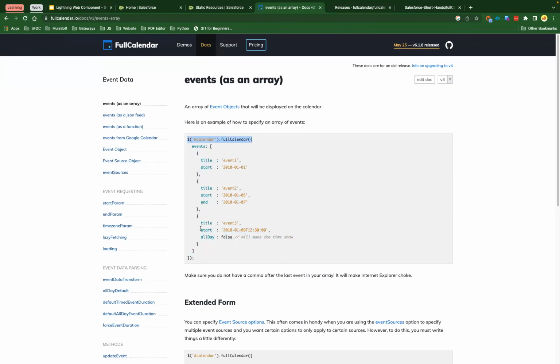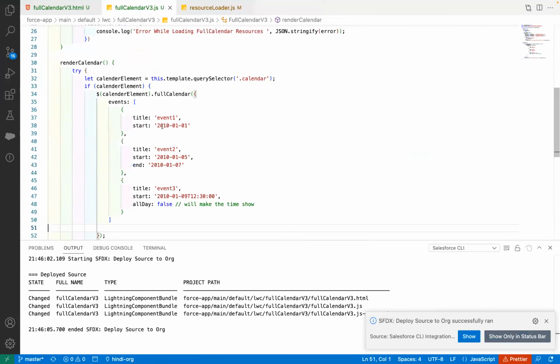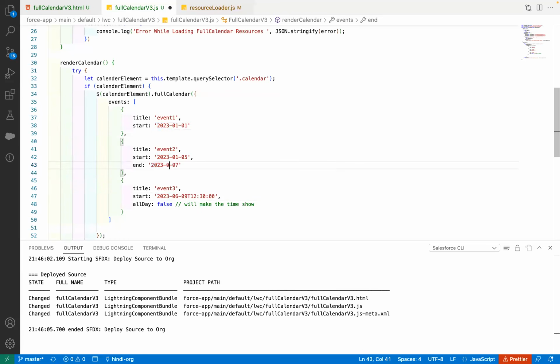So this part we have already covered, which is used for rendering the event. And now we could use this particular events element, and these are the events that you have to provide as an array. So let's quickly put the events here now. And instead of 2010, we are going to say 2023 because we want to actually see the event. Now I'm going to say 06 because we are in the month of June. And here as well.